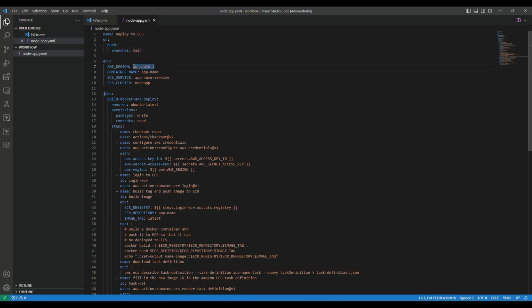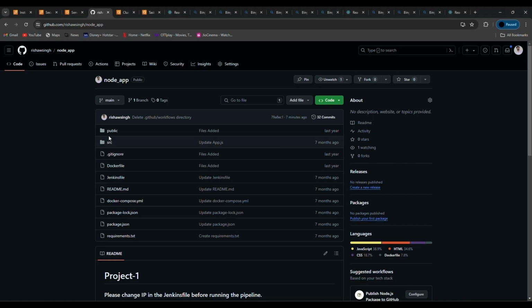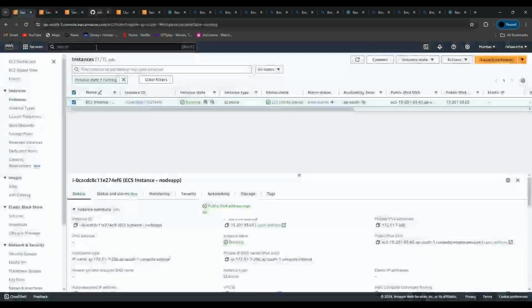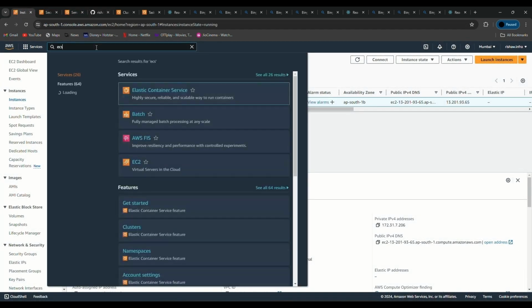Now I am using AP South 1 because my infrastructure is deployed in AP South 1. If you are using US East 1, you will make the changes accordingly as per your availability zone, as per your region. And then comes the container name. So for container name, what you can do is you can directly go to ECS.